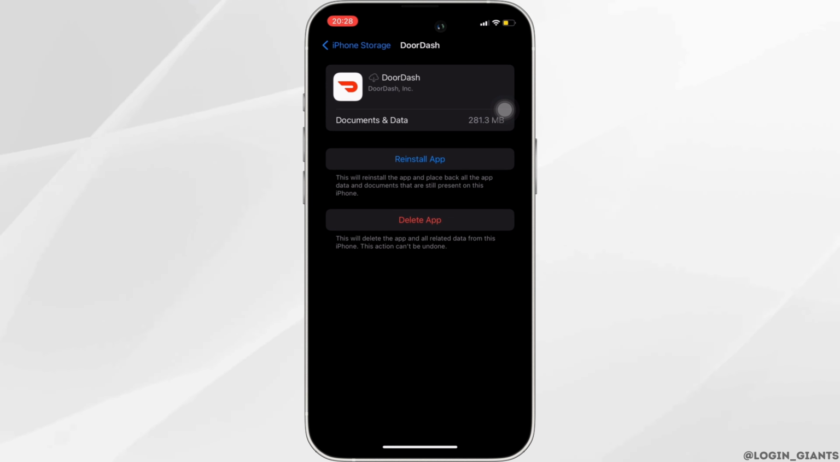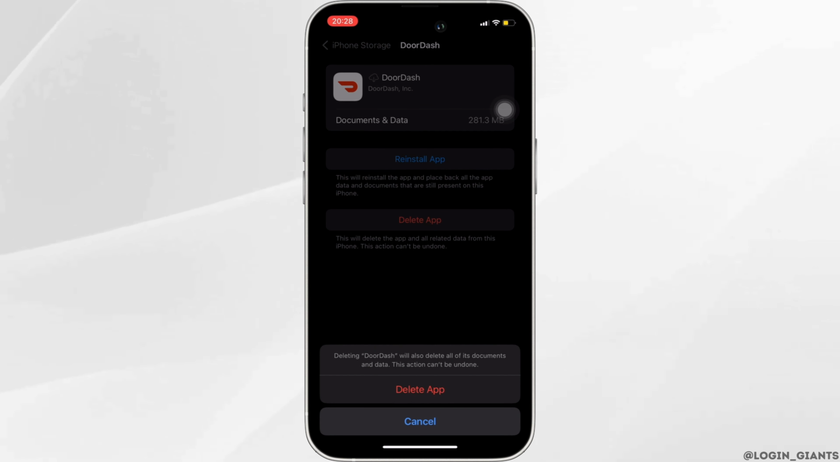If not, the next thing you want to do is simply uninstall the application and then reinstall it again. Reinstalling the application will definitely fix the issue and then you'll be good to go. So that's it, and this is simply how you can fix DoorDash location or address.